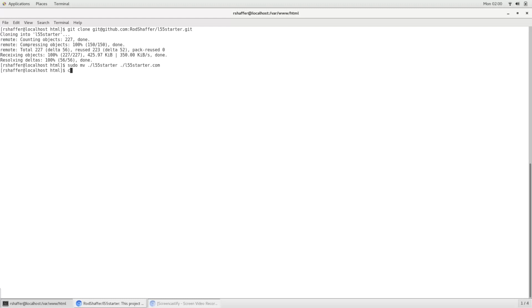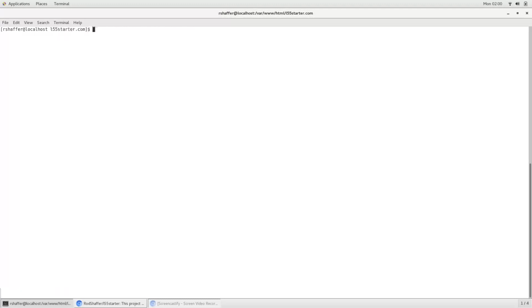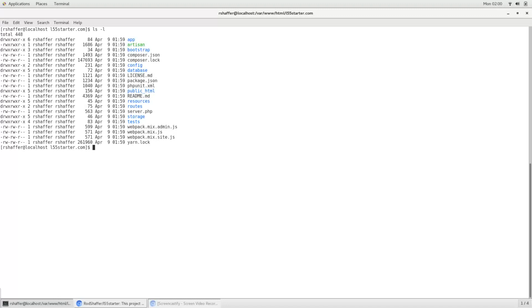Okay, so if I change to that folder now, and I clear my screen out, and then I do a directory listing, which is just ls space -l, you'll see now I have the full project cloned into that folder.